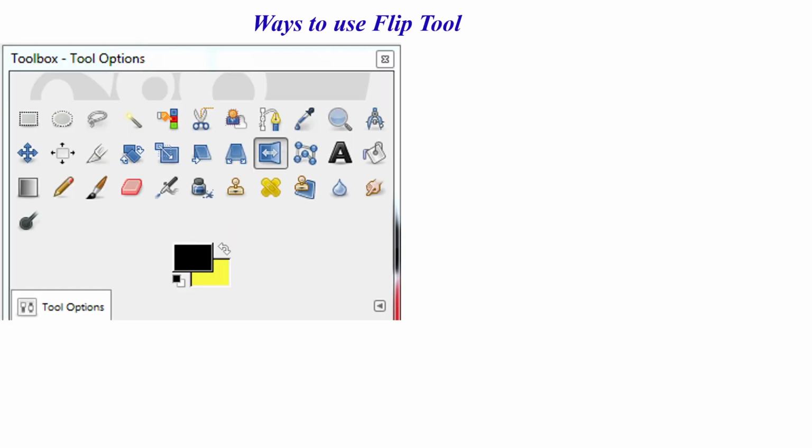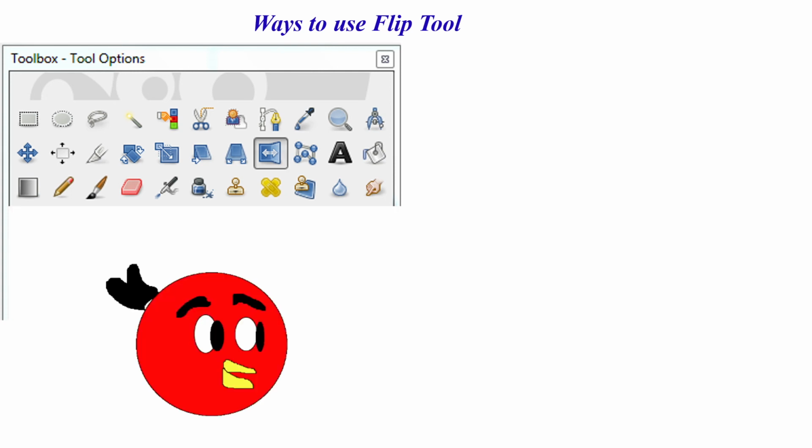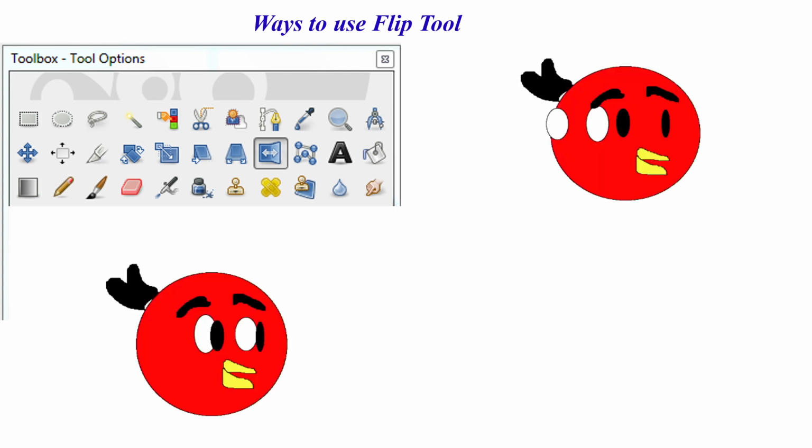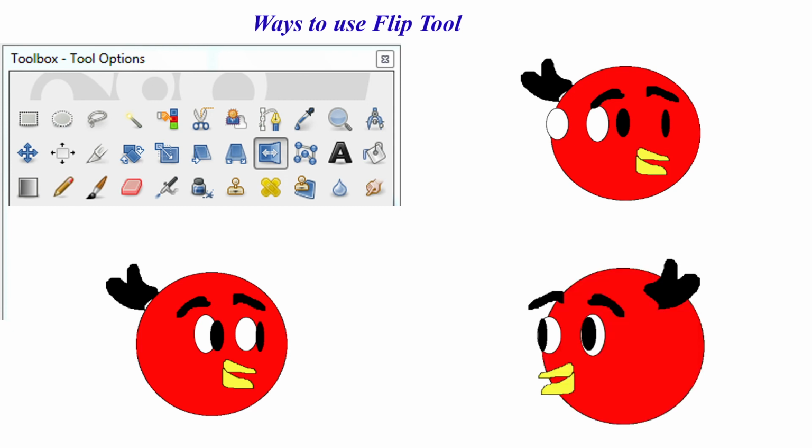Next, ways to use the flip tool. Look at the flip tool. So the Angry Bird will look like this. With the help of the flip tool, I move each and every layer like this. The final Angry Bird picture looks like this.